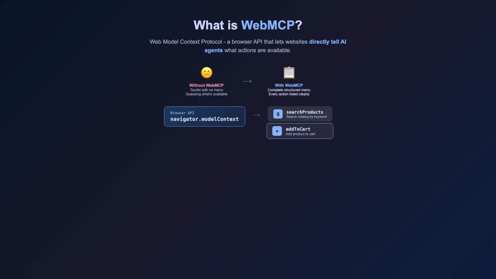WebMCP gives the AI a complete menu. Here are all the things you can do on this website. Here are the inputs each action needs, and here's how to call them. Instead of taking screenshots and guessing, the AI gets a structured list of tools: search products, add to cart, apply coupon, checkout. Each tool comes with a name, a description, and a clear definition of what inputs it expects. The website declares its capabilities. The browser exposes them through a new API called navigator.modelContext, and AI agents discover and use them. No screenshots, no pixel guessing, no breaking when the design changes.